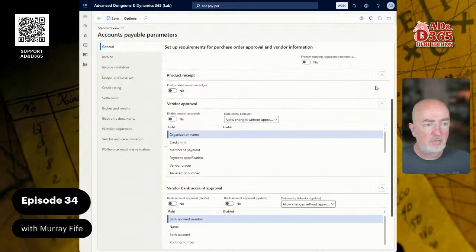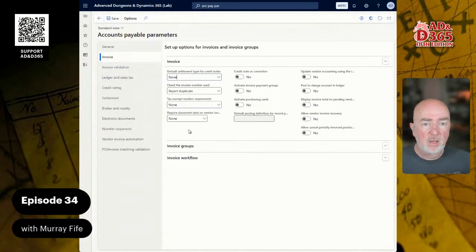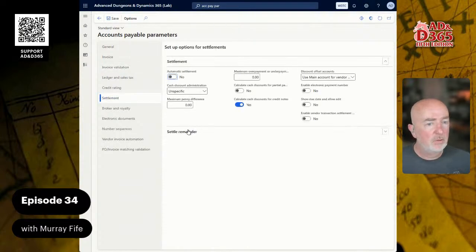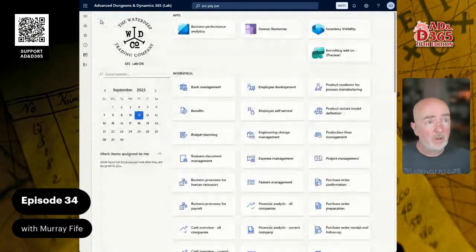In the general area, we haven't got any vendors, so we can't set up a one-time vendor. We don't have any groups that are associated with it. The invoice matching will turn on, but we don't configure that. Settlement, we don't have any information that we need to provide there. And then some of the other ones, like the invoice matching and the vendor invoice automation, are going to be services that run in the background. So we've actually done that. So we saved that, and now we're done.